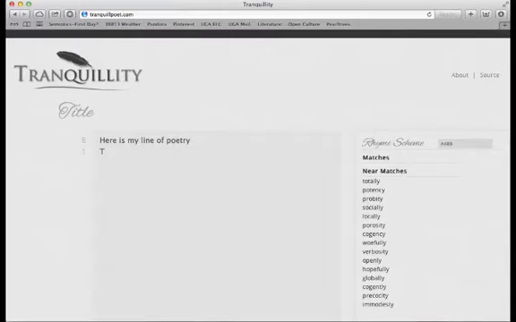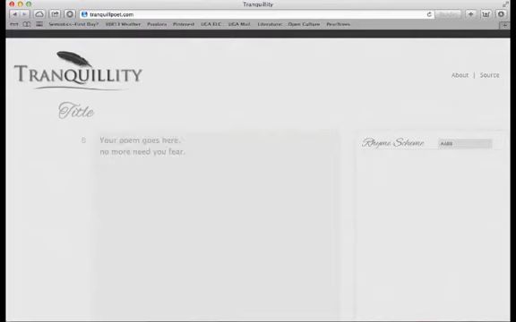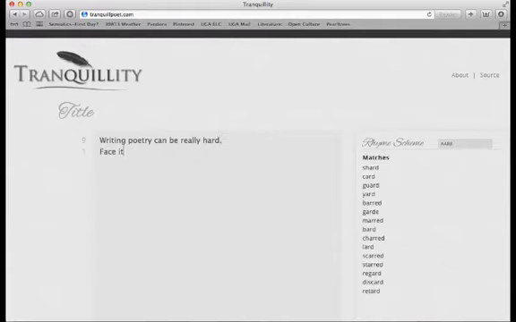So to show you how this could work, I have a little poem. I'm going to be honest, I already wrote it out just to help us with time here. So I'm going to keep this AABB rhyme scheme going. And I'm going to say, writing poetry can be really hard. Face it, not everyone. Okay, so I'm at a point and I want to express that not everyone can do it, but I have to have this AABB rhyme scheme.